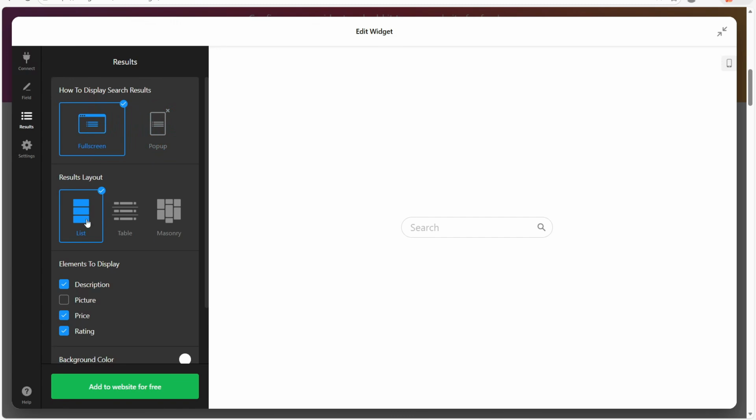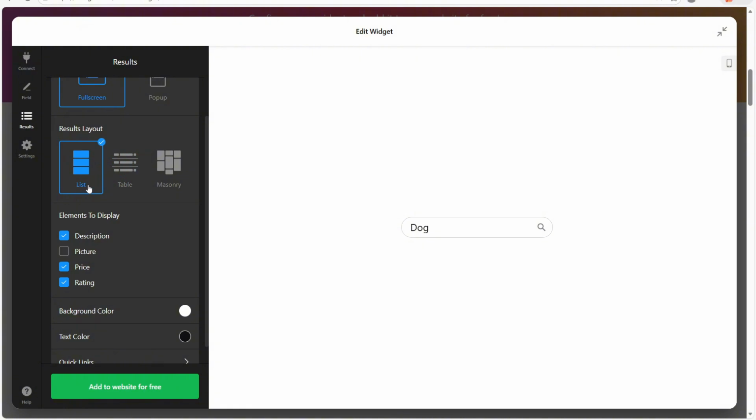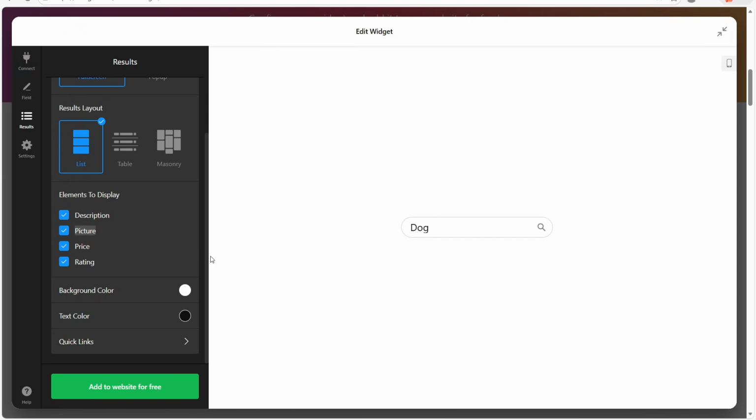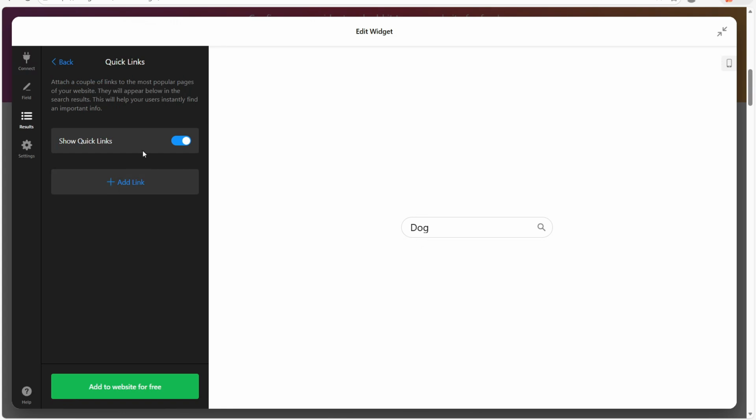On the results layout, you can choose a list, a table, or a masonry. Below, you can also show the elements to display. You can add a description, a picture, as well as a price and rating. You can also change the color of the background, text color, as well as add quick links.